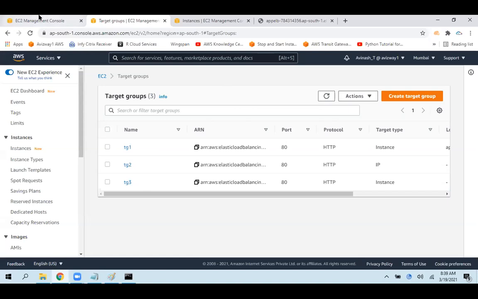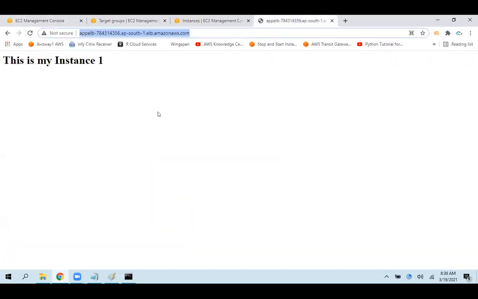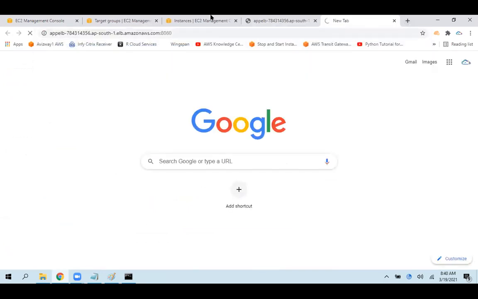Now let's navigate to our load balancer. So far, this is the output. If we try to access the same via port number 80 it works, but if I give colon 8080 and click on enter, see it's trying to load, and it's going to fail.